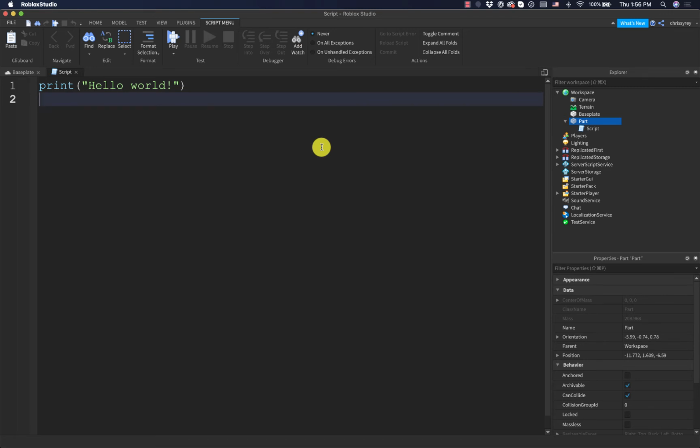You're going to type in local, which is the keyword that we use to create a variable. And then we're going to call it part equals script.parent with a capital P. That capital P is very important. Make sure that you're typing this in exactly as it's written on my screen. If you need to, you can pause the video, type it in, and then come back and watch the rest.